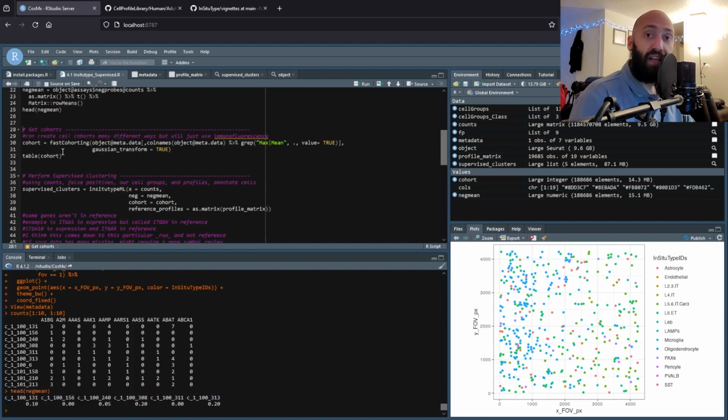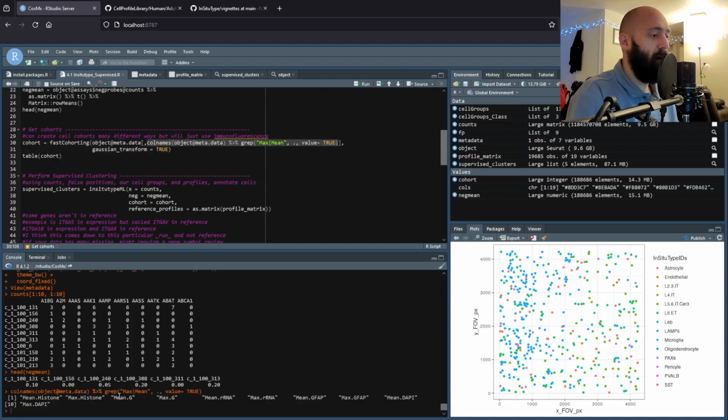Next, a really nice thing about this particular type of run is that you can do cohorting, or basically you create clusters with some observational data that you have, so you can do staining. Here it is using a couple of different columns within our data. If we look at what columns these are: histone, G, rRNA, GFAP, and then DAPI. So using these values, we're going to create some clusters of our different cells.